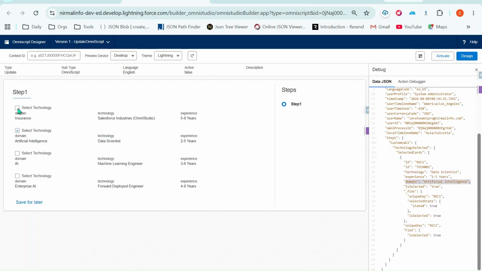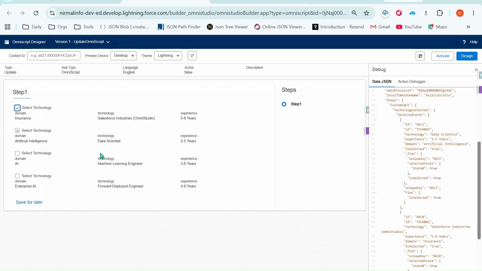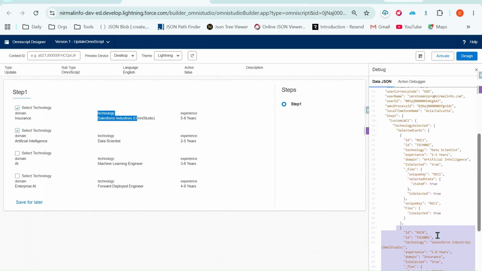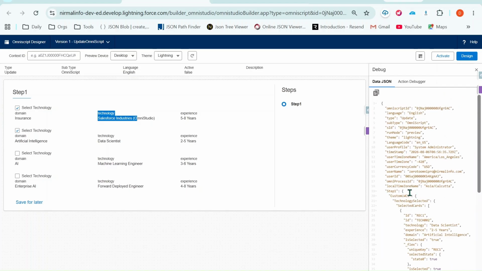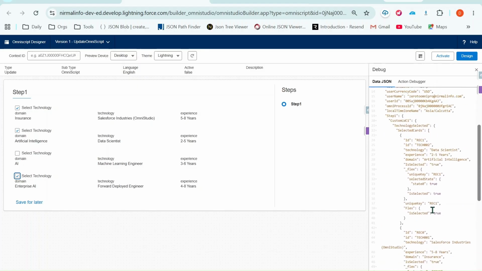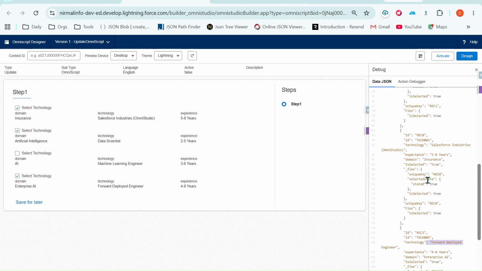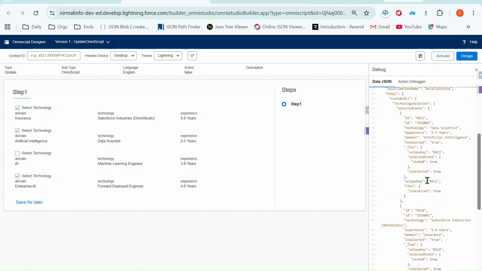If I select another one, what will happen? We have selected Salesforce Industry. So this is the first one, data scientist, and we have selected Salesforce Industry. So information about both the cards which are selected is available here. If I want to select one more, I can see here data scientist, Salesforce Industry, FDE, forward deployed engineer. And if we want to utilize this information further, we can use it.